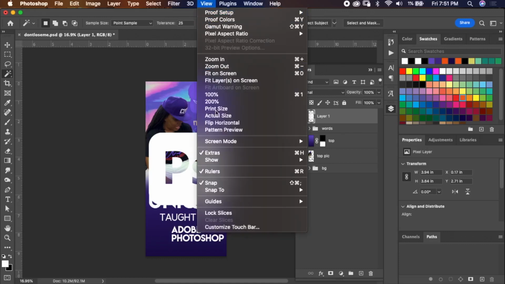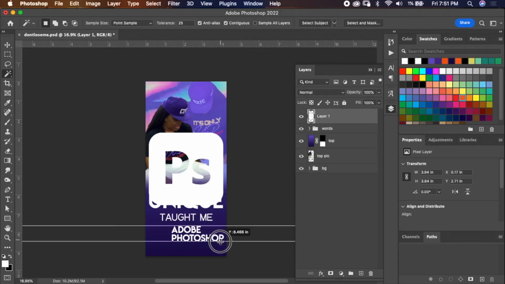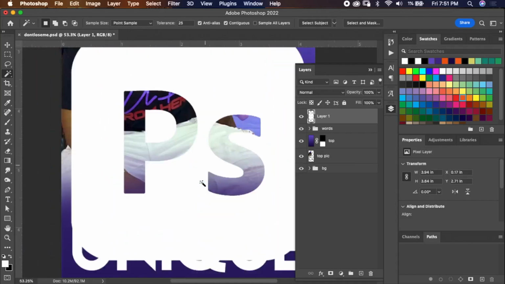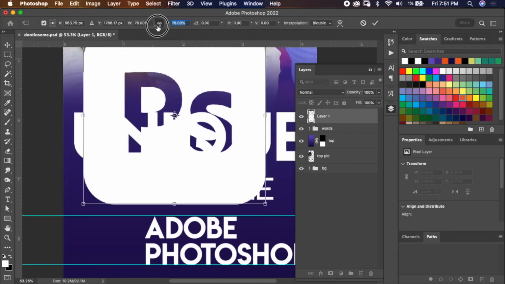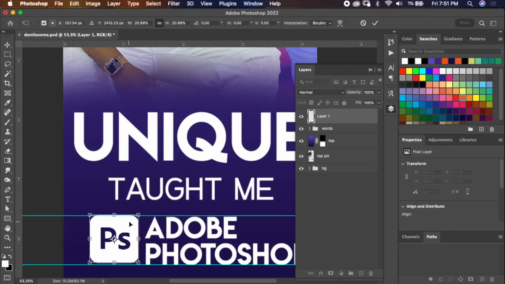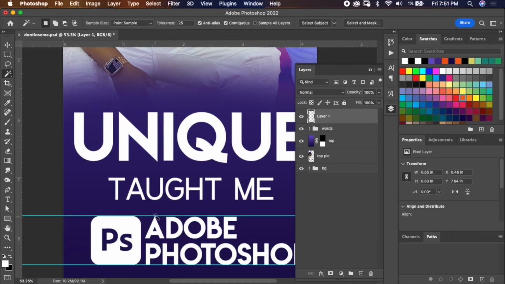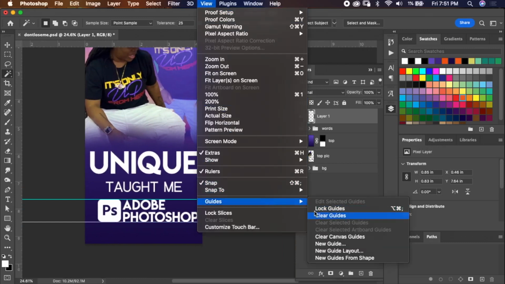Best way to do that is to make sure your snap is on, all right? And make sure your rulers are out, all right? Drag from the top all the way down to the top of the words. And then grab you one more, drag to the bottom of the words. Zoom in. Hit Command T. All right, let's bring it down. So now, when you bring it down, you're able to line it up with the lines. And to get rid of the lines, go to View, Clear Guides.